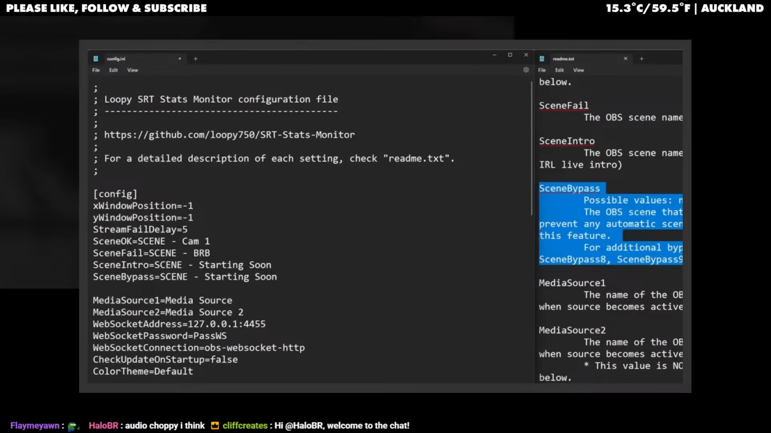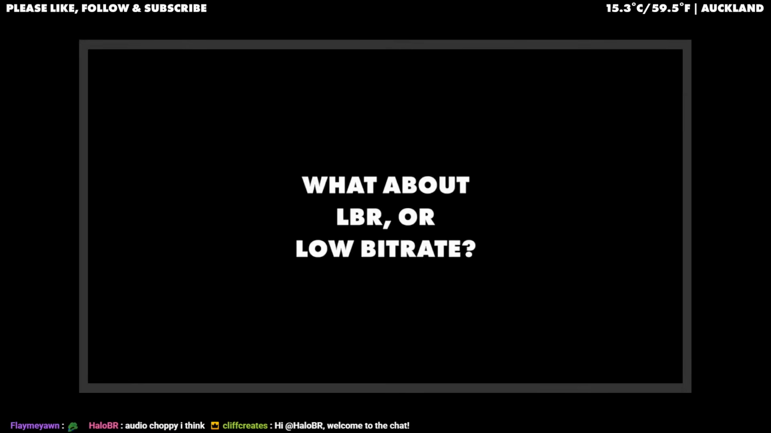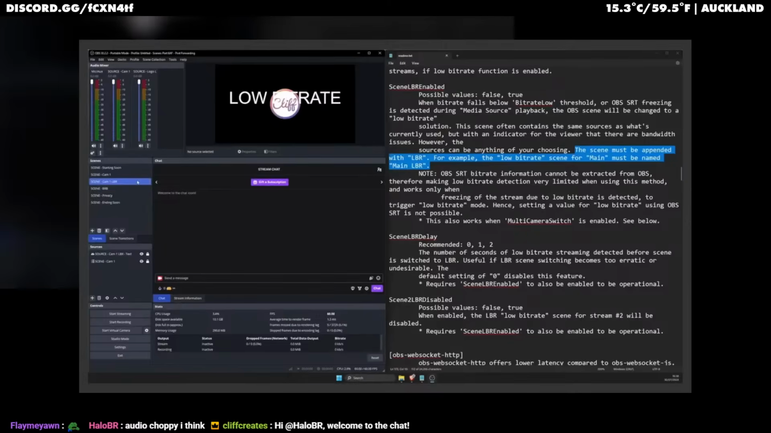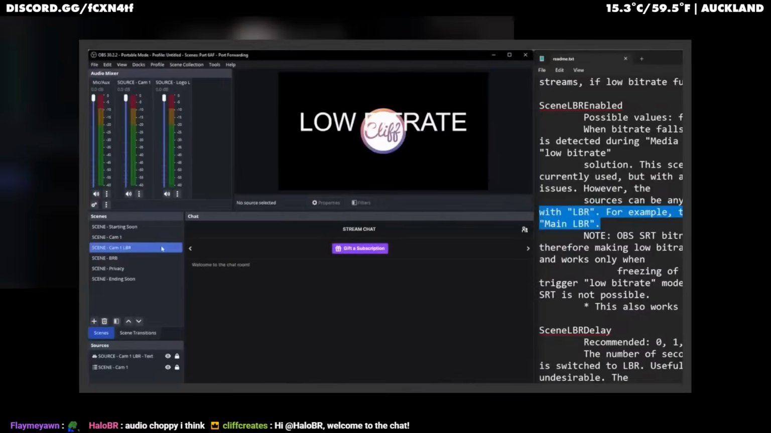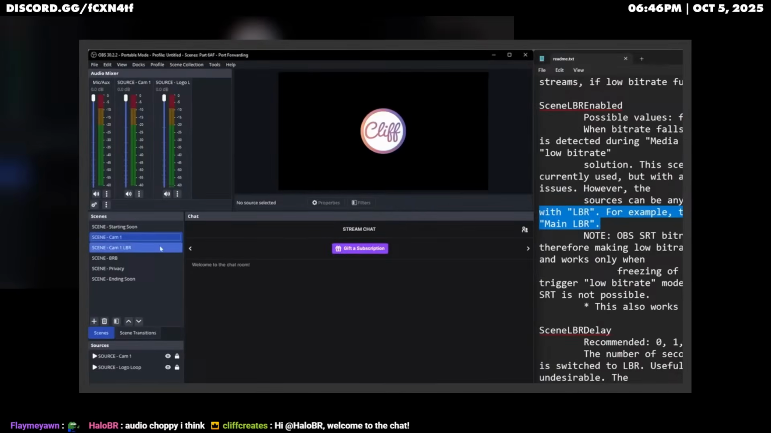Press enter to add a new line, then type scene bypass 2 equals scene ending soon. Then again for scene bypass 3 equals scene privacy. If you're wondering where the line is for LBR or low bit rate, Loopy already knows because we gave it the same name as scene cam 1, but with LBR at the end. Just having LBR at the end of that scene ensures that it's the LBR scene for loopsrt. Check out the README file for more info.